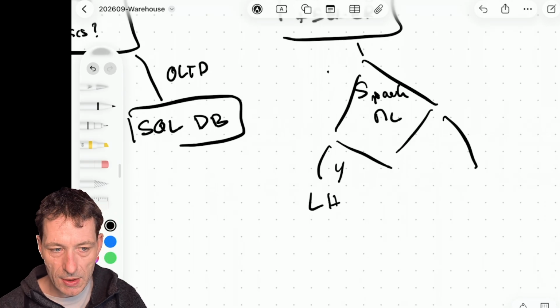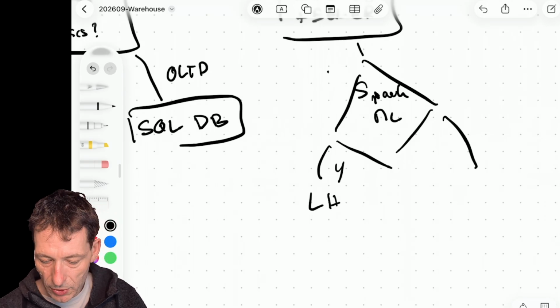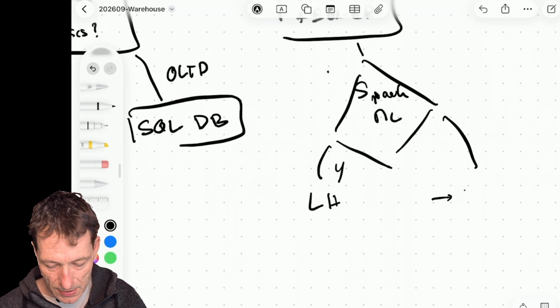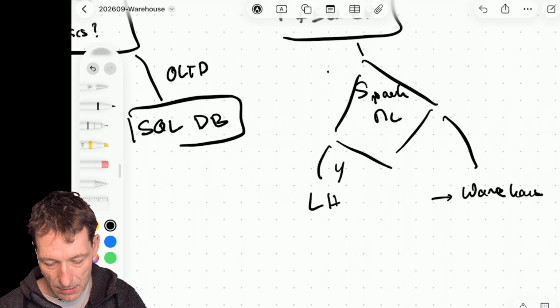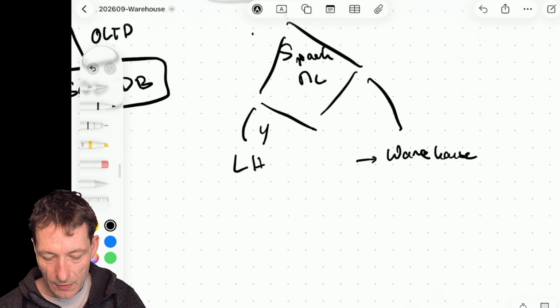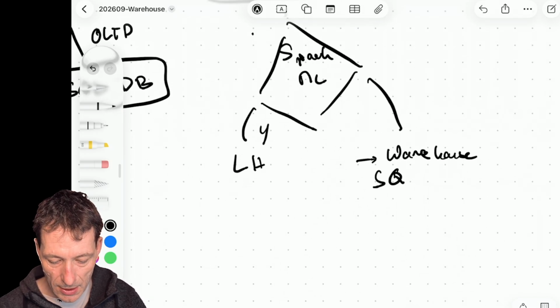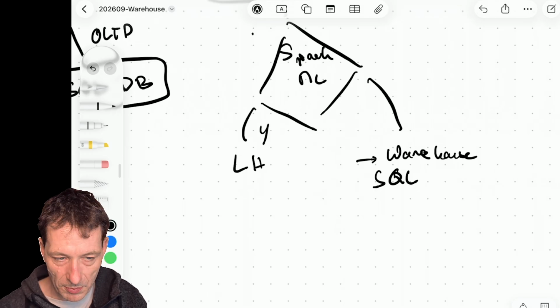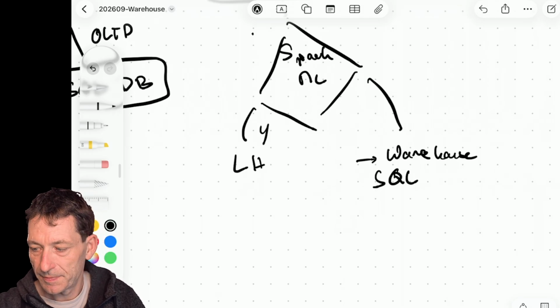If you don't need Spark at all, you should still, and that's the main point here, you should still consider Warehouse, because there you have the more complete SQL capabilities, right? You have better SQL capabilities.